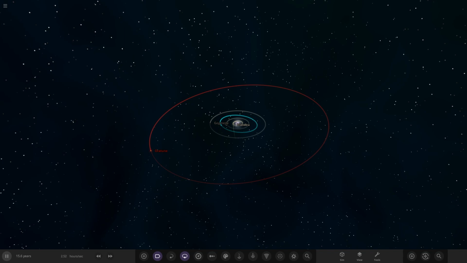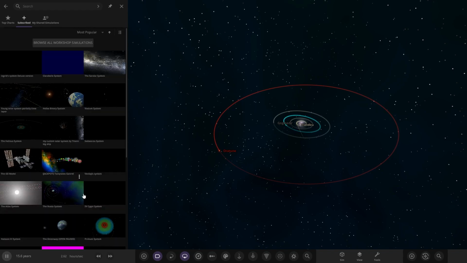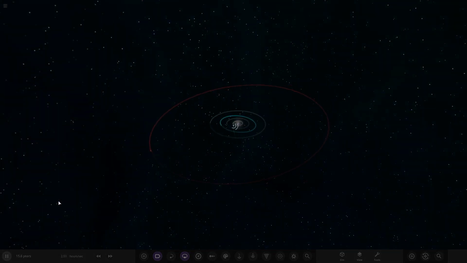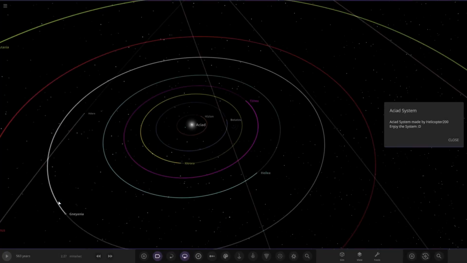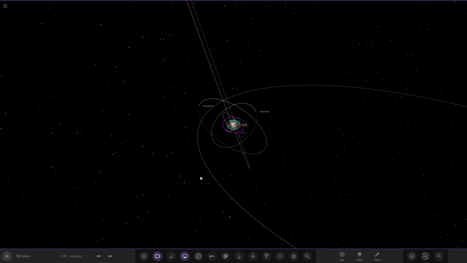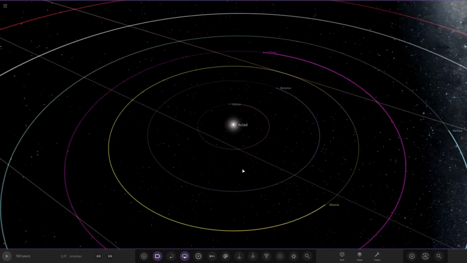So this system is from the user Helicopter 200 and it's called the Asteroid system. Let's see what they've got for us. Subscribe all the way down here. Here we are. Okay. Football load. Come on, game. Well, hopefully it's a bigger one then. Oh, yes. Made by Helicopter 200. Enjoy the system. Right. Nice. Okay. It's got a nice range system here. No description. No reading this time.